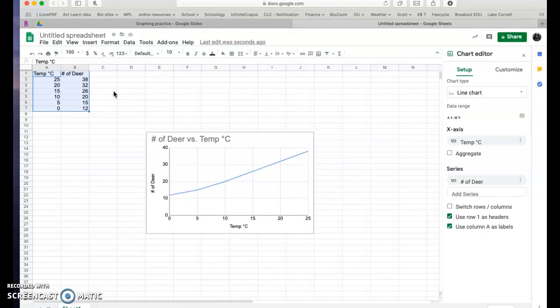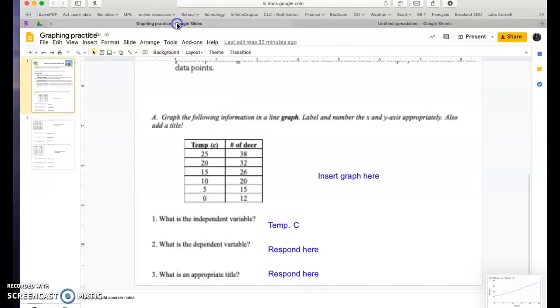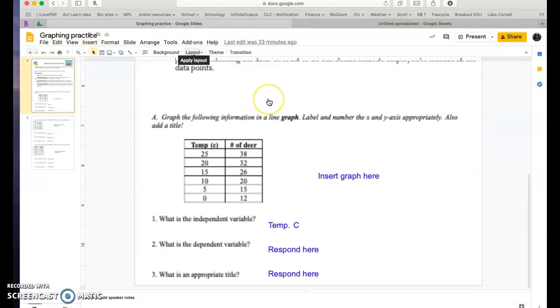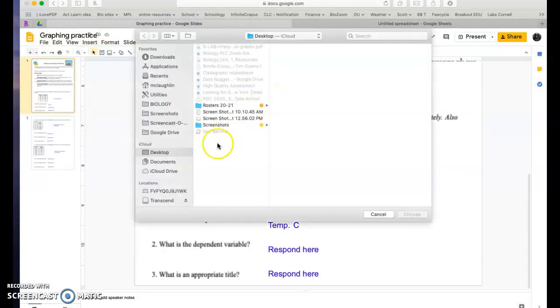My computer is set up a little bit differently, and so here's an alternative way in case your computer is set up like this. I'm going to do Shift Command 4, and I'm going to take a picture. So I have a picture of it right here, and I'm going to go back to my document, and I'm going to go to Insert, and I'm going to go Image, and I'm going to go Upload from Computer.